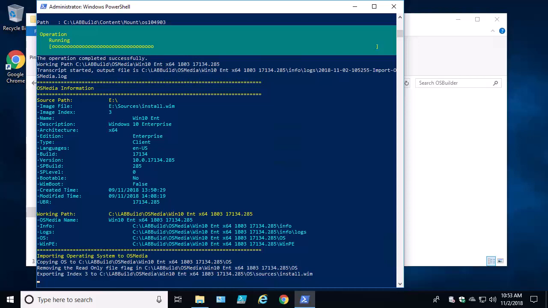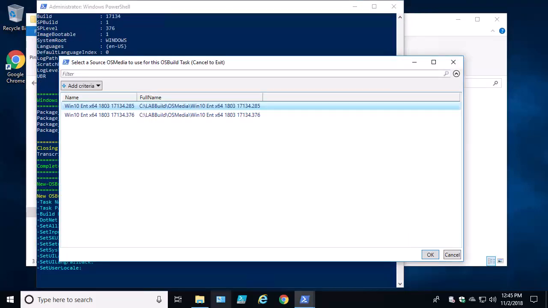Just wanted to make a note here. You can see down here at the bottom of the screen, it's actually importing index 3. That's the Windows 10 Enterprise to our source folders. Okay, so the image has been imported. It is updated. And now we're going to build our version of it with all of the update packages included.